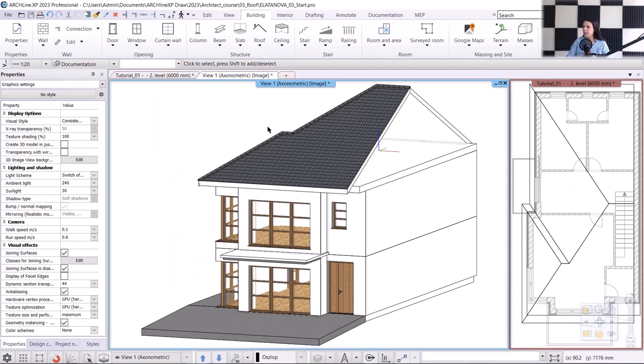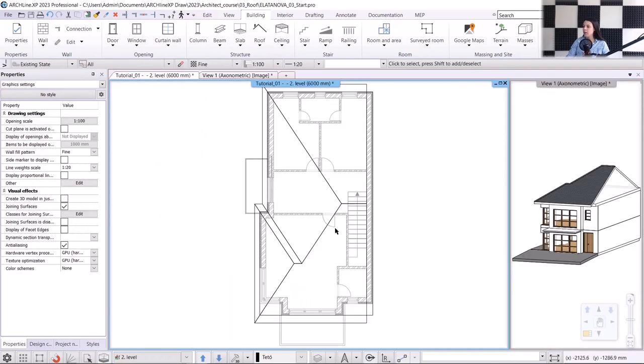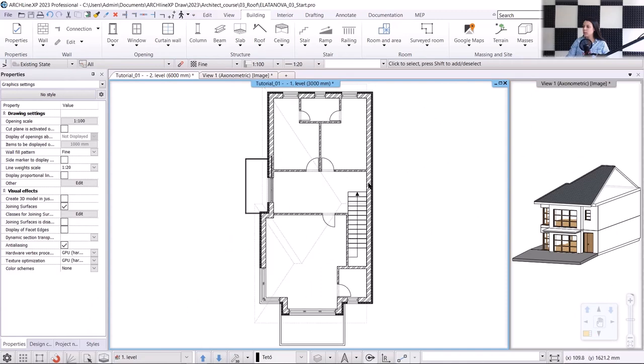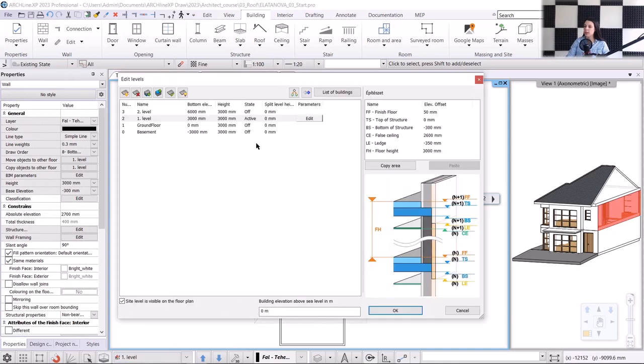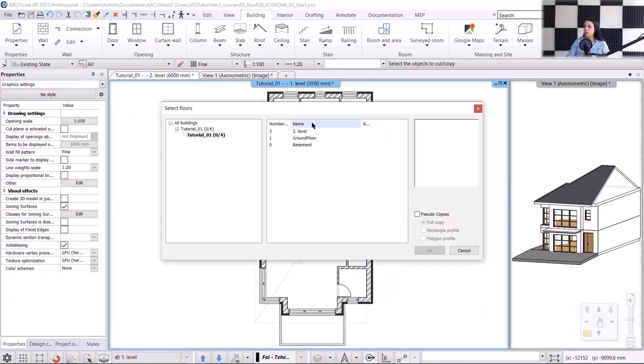Now, let's create the firewall. For this, I will go to the first level, and I'll copy the right main wall to the second level. I select the main wall, click on the level dialog, and choose the copy to other level command. Then select the second level.